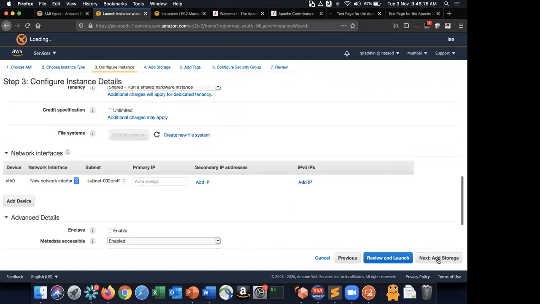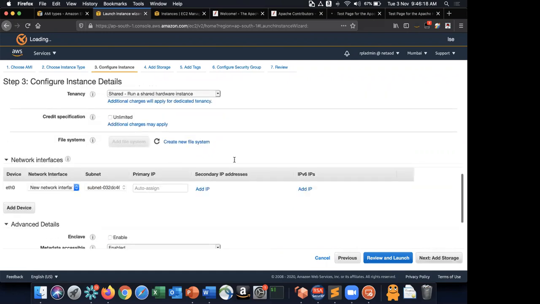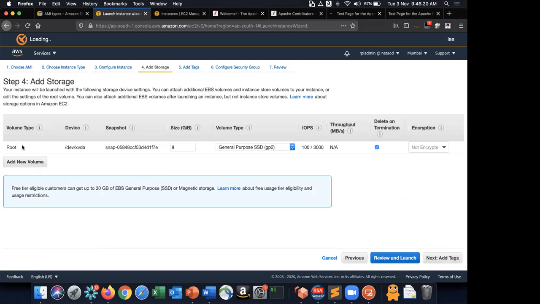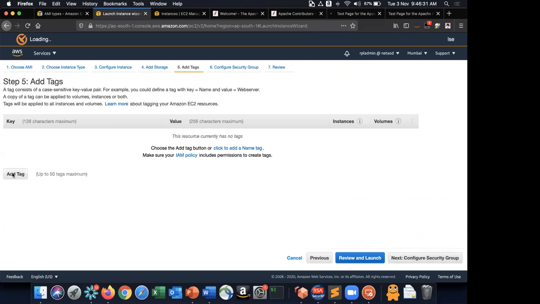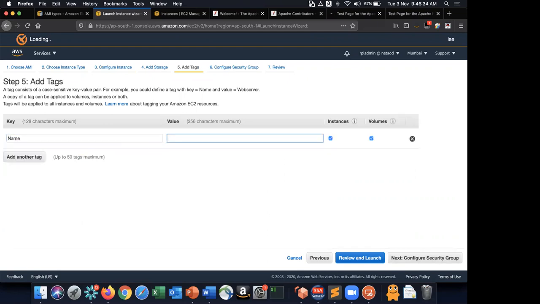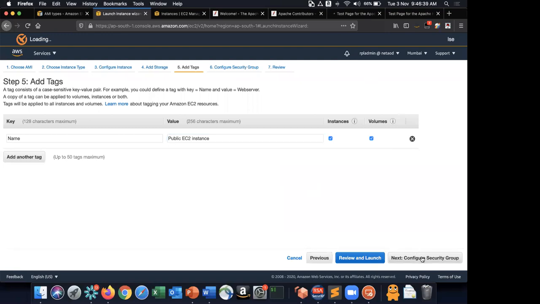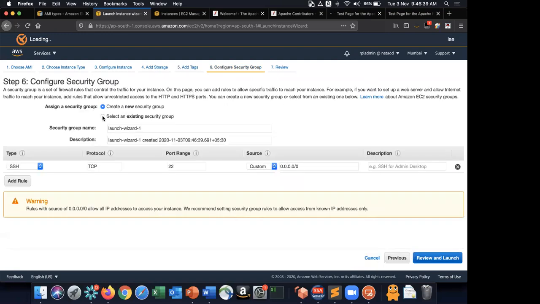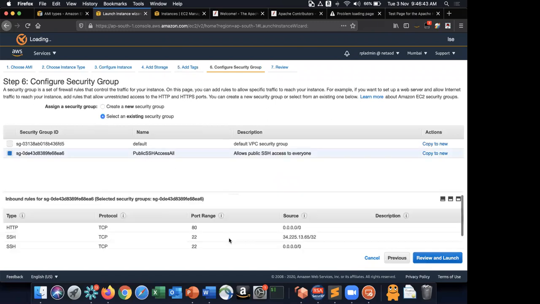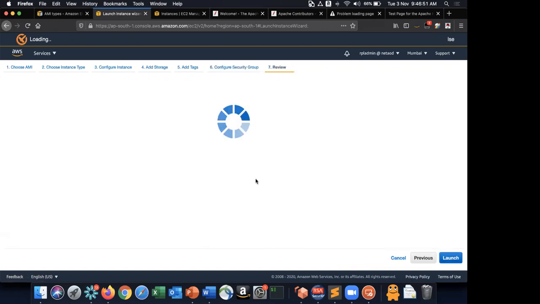I just say next, add storage. By default it has the root volume, which has my website in it, and you see this delete on termination is there. Next, add tags. I'm just going to add a tag, name, public EC2 instance. Next, configure security groups. I already have a security group, so I don't have to recreate one. This is my security group, which has port 22 open to public and port 80 open to public. I'll say review and launch.